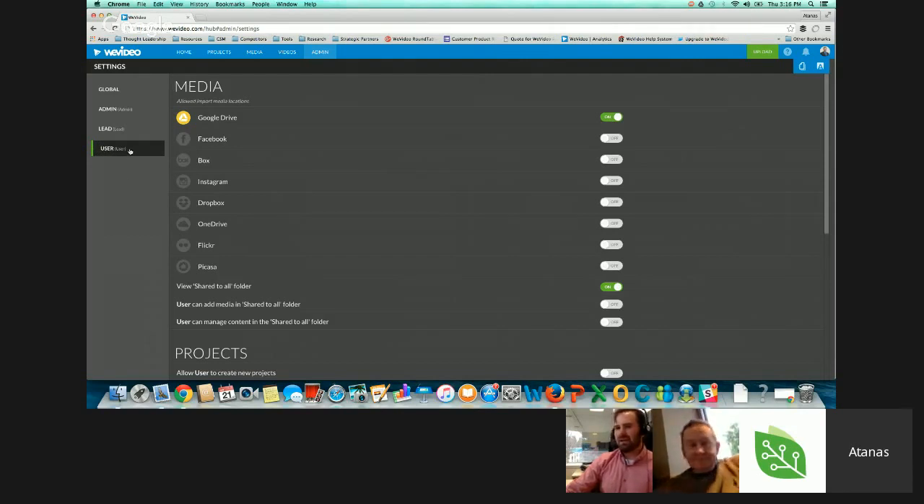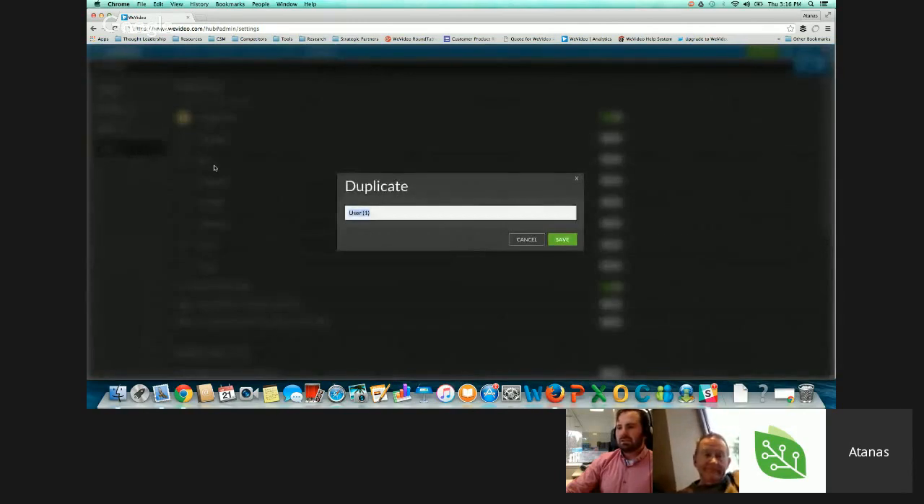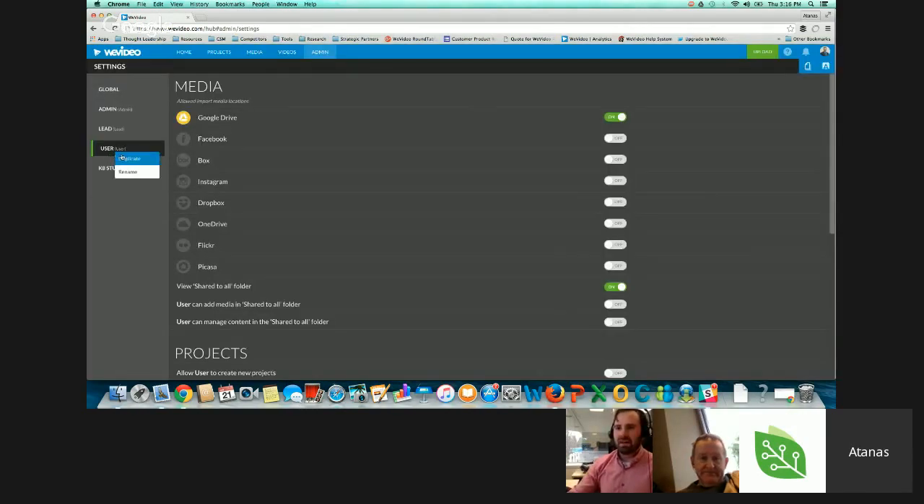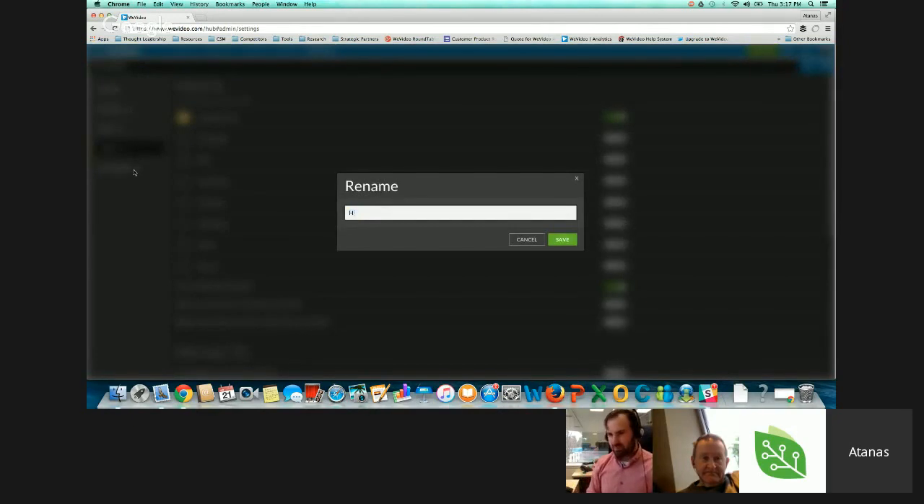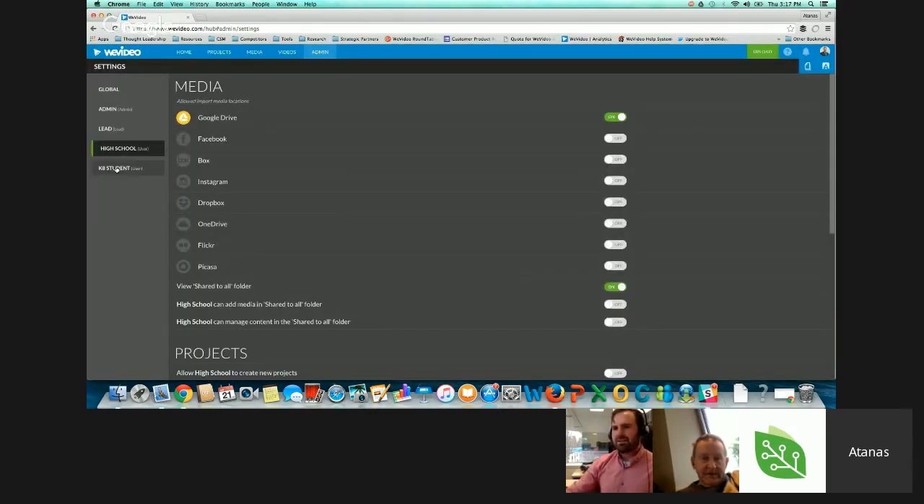So let's say if you have a K-8 site or classroom, and then you have a high school classroom, you can have a different set of permissions for each of these classrooms. So in that sense, the permissions are very moldable, very flexible.